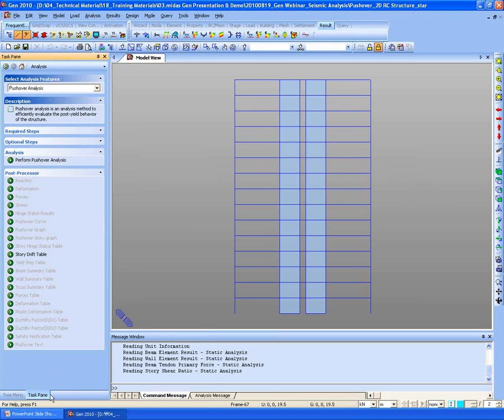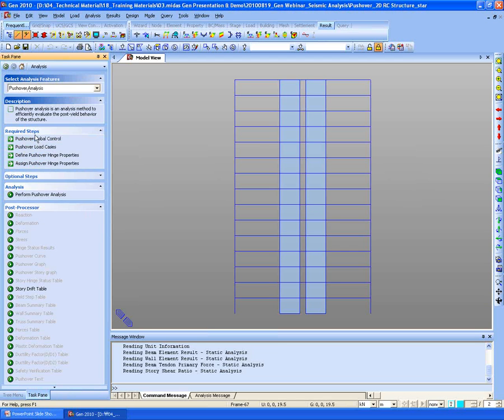One of the useful functions in Midas Gen is the task pane. Using this task pane, the program will show you the required steps, as you can see, and related post-processors can also be checked in the list. So for advanced analysis, such as pushover analysis, nonlinear time history and material nonlinear analysis, using the task pane, we can easily find the related features and results as well. So I will use this task pane for the pushover analysis.